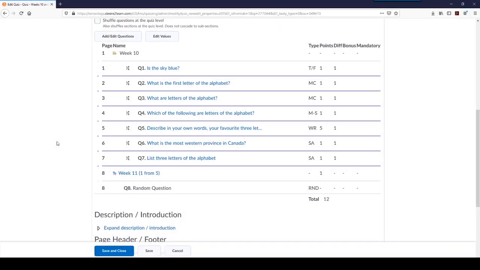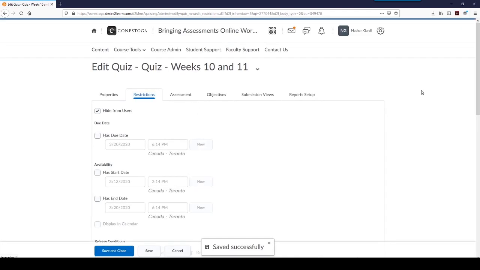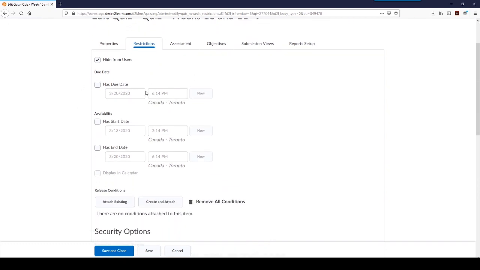Some additional settings that we'll want to take a look at are located under the Restrictions tab. By default, when you create a new quiz, it will have the Hide from Users box checked, and it won't have any due date or availability ranges set, so that's something you'll want to do as you create this new quiz.